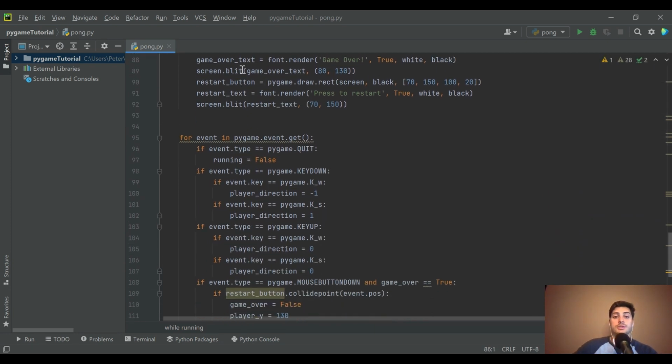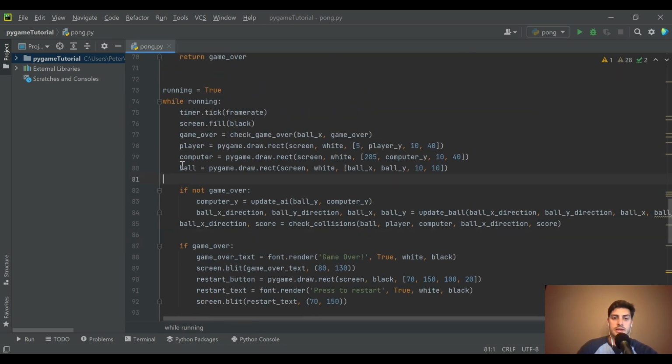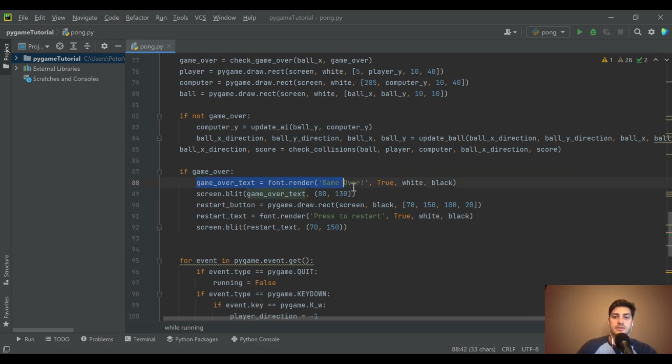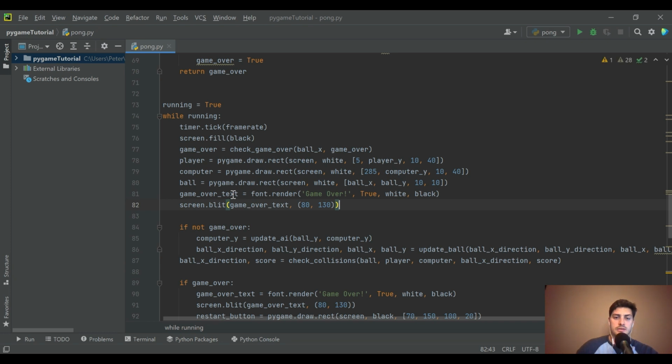But then we should draw that onto the screen. So let's go to where we draw our rectangles and everything, and let's steal these 2 lines where we define font and everything. And let's just call this score text. For the text, let's say score, colon, and then let's add the str conversion of the score.